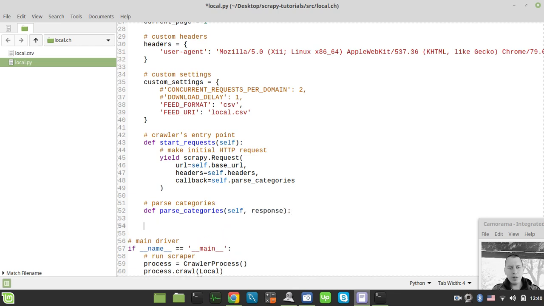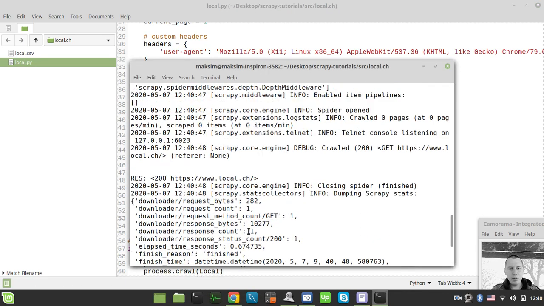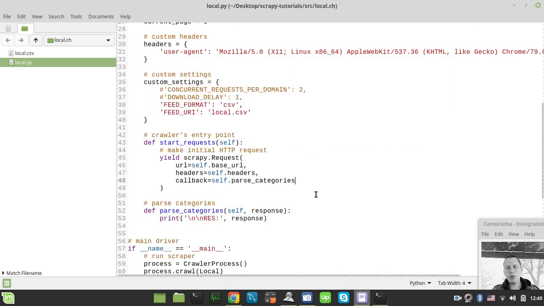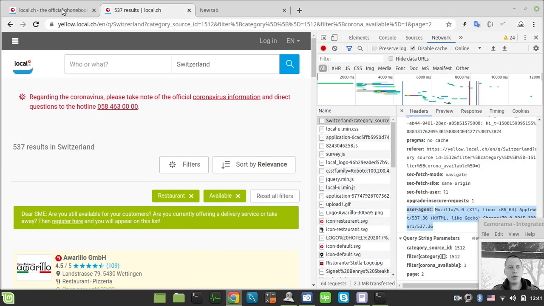So now let's basically try to print our response object to make sure it works, and I just say res.response, and this is it. So let's try to run this one more time, I hope. Okay, so response 200, which means that it's totally fine, so the correct response status code.